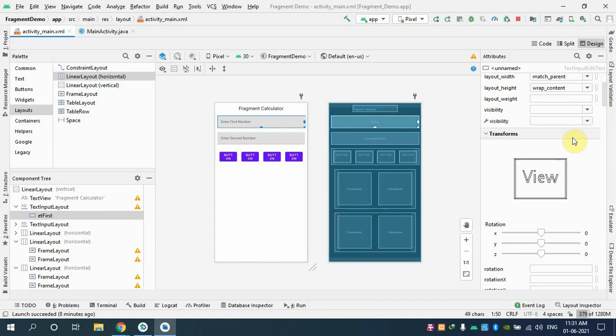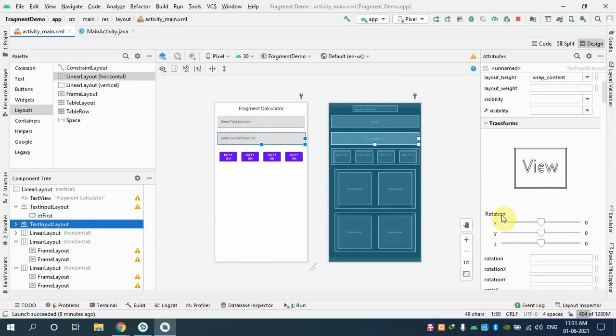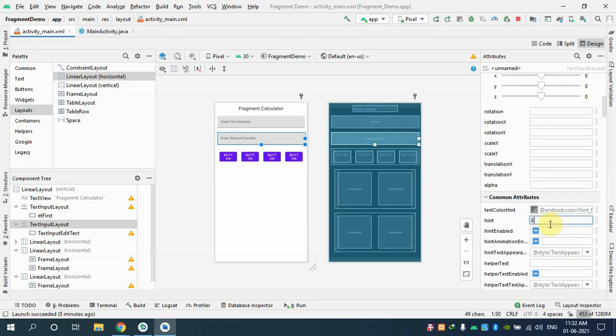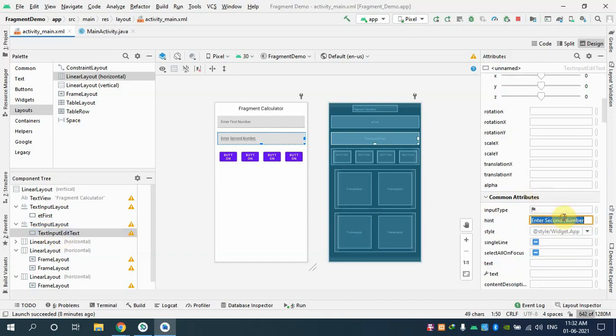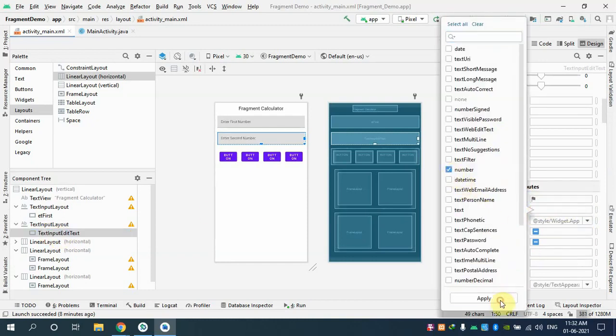If you want, you can reduce the size of this control also. I think you know it by now, I'm not going to tell this. Let me go to the second one, the text input layout. Here I gave the hint on the text box earlier, so I'll give it on the layout now. Here I'll say enter second number. And let me go to the edit text and remove that hint from there, and for input type I'll give number.